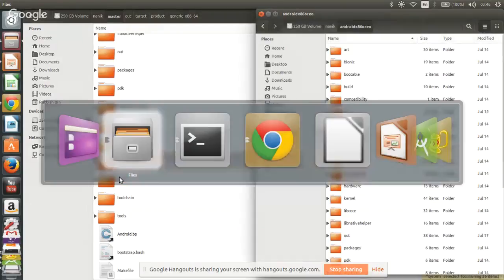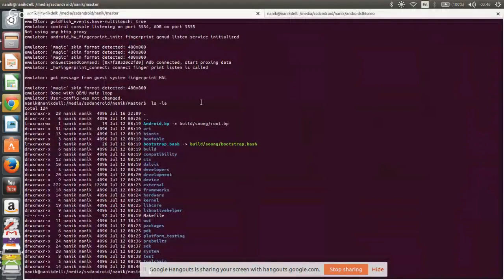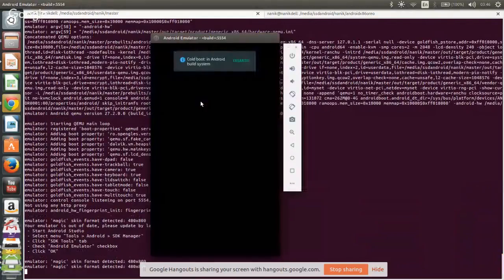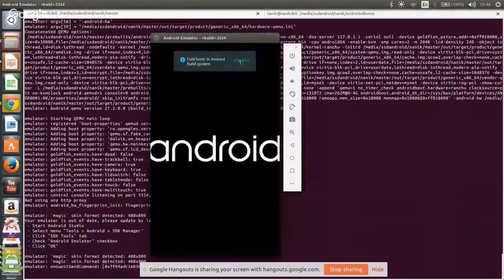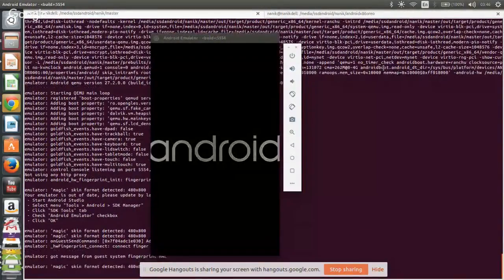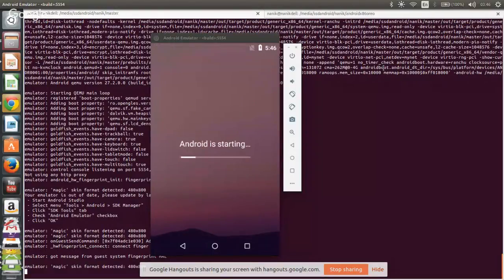Now I've already compiled the master branch, so I can run it on my machine. So I'm going to show you how it looks on my machine after it's been compiled. So this is the latest master branch from the operating system. So it is running. So there you go. And it's starting.